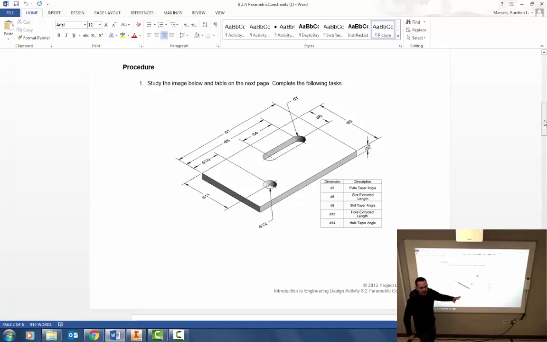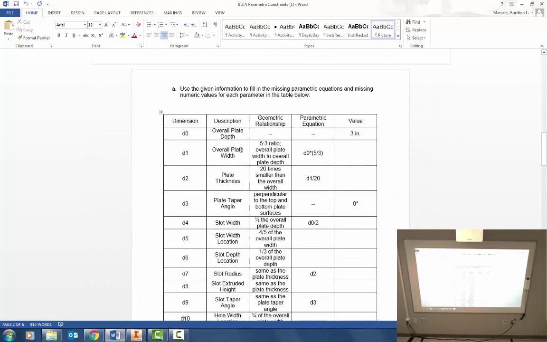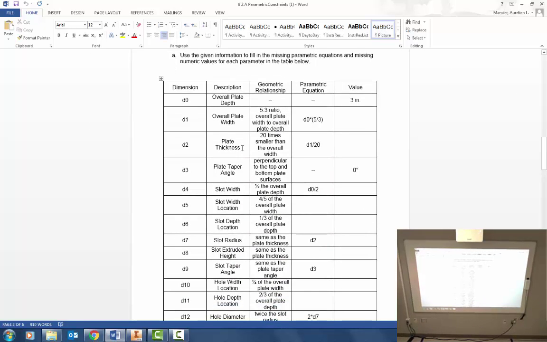All the dimensions have already been placed on this. It's really important that we follow the dimensions as listed on here. Right? This dimension has to be D0. This overall width has to be D1 on this activity. So we want to follow in order using this as our guide. If I scroll down, it'll give you basically all of the descriptions for the sizes.